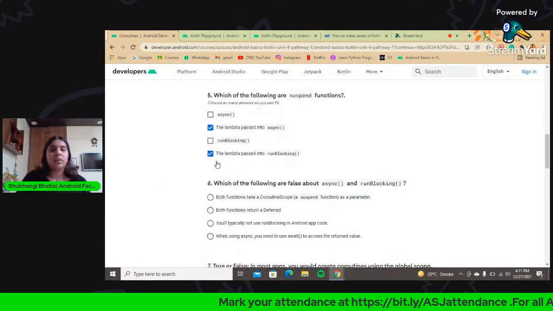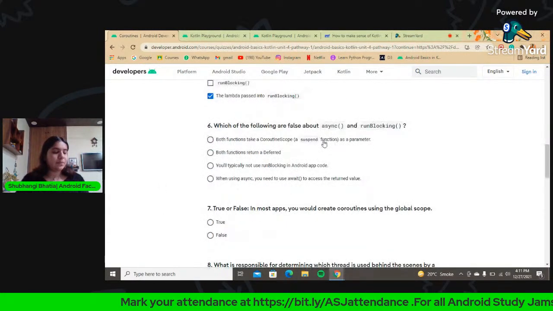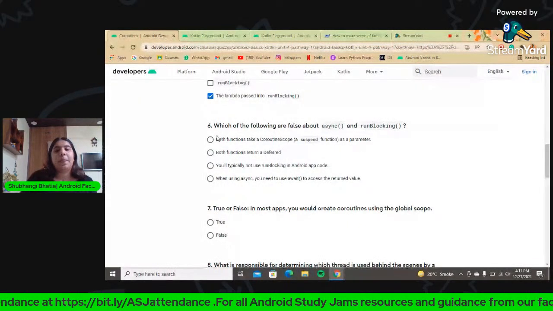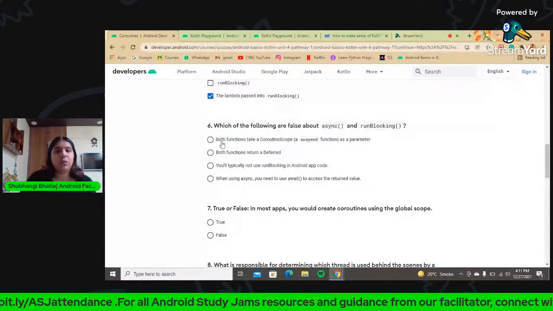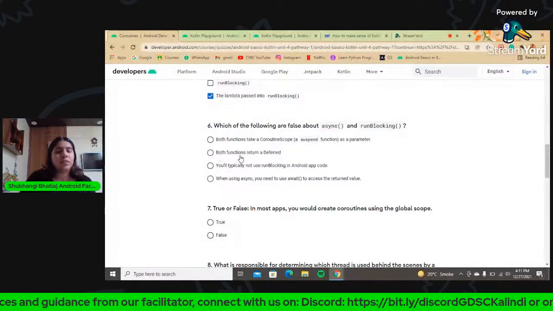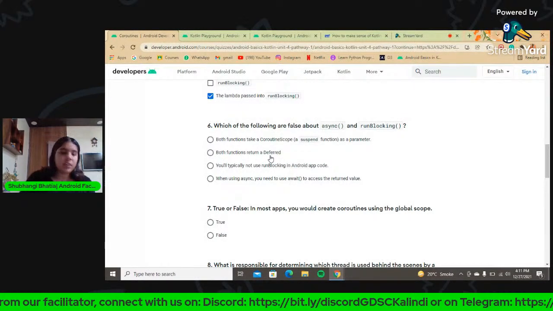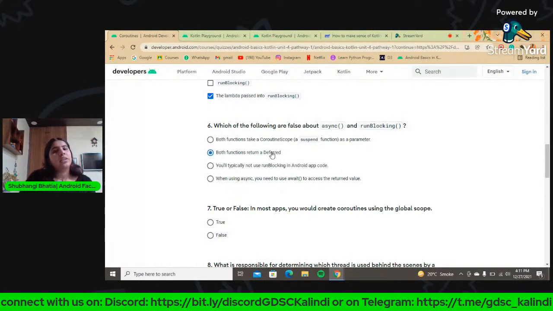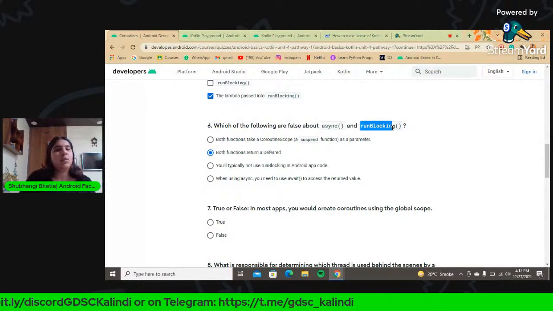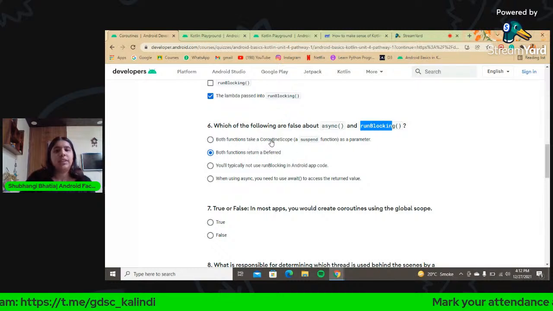Which of the following are false about async and run blocking? Which of the following are false? Okay, both functions take a coroutine scope, a suspend function as a parameter. Both functions return a deferred. That's not true. Run async returns a deferred. Run blocking doesn't necessarily return a deferred. So this is true. Both functions take a coroutine scope as a parameter.